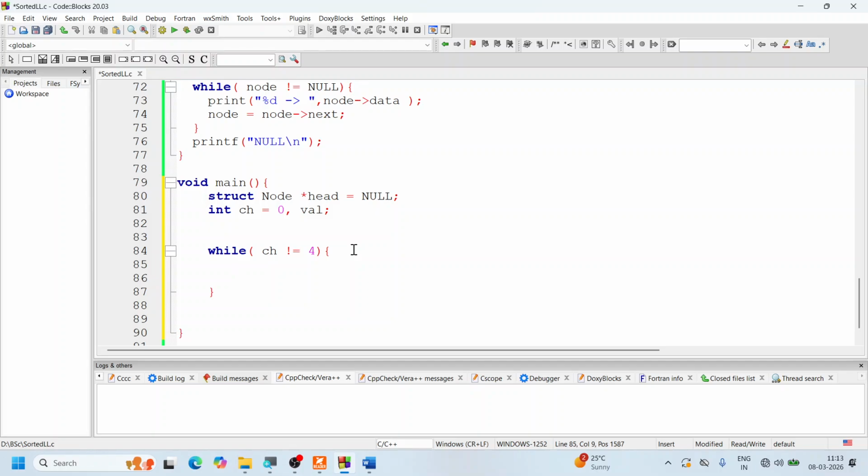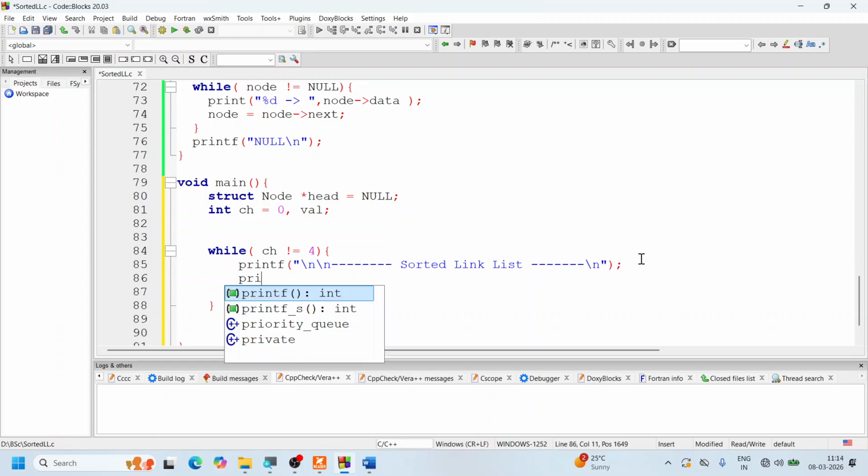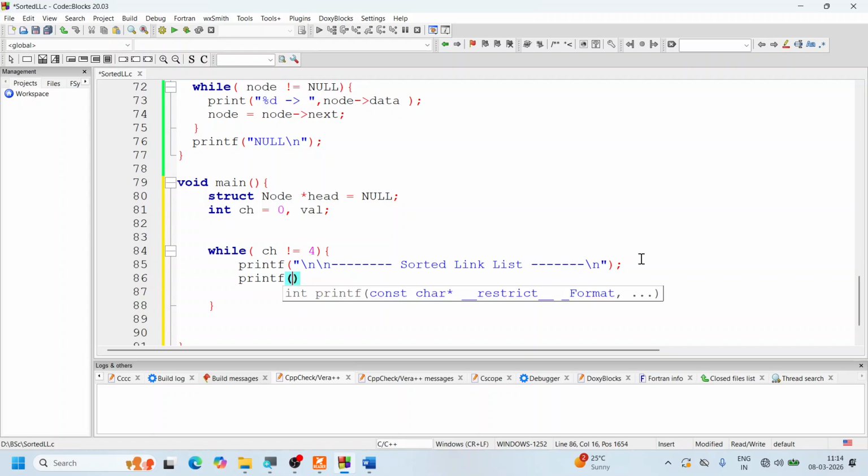Okay, so I'm going to show the menu print, and I'm going to show \n, dashes, and I'm going to say sorted linked list, and dashes, okay, \n, maybe one extra \n, maybe that. Okay, and let's use one more printf statement. So printf, and we are going to start the choice.